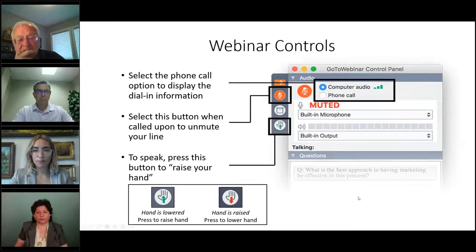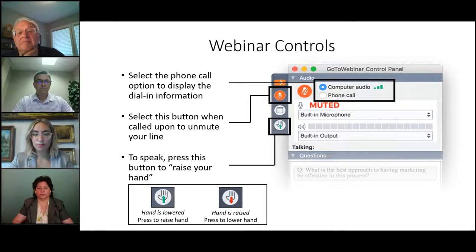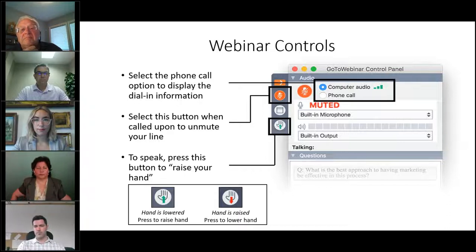So if you're at a computer, you should have a control panel that looks similar to this one. Most folks, when they log on for the first time, are connected using their computer audio. And so if you have working speakers and a working microphone, we encourage you to use your computer for today's webinar. However, if at some point you realize that your computer's microphone is not working, you do have the option to switch over to a phone call. You would press the radio button next to phone call, and it'll display the call-in information. It'll give you a phone number, an access code, and a PIN number. You would dial the phone number, enter the access code followed by the pound sign, and enter the PIN number followed by the pound sign.